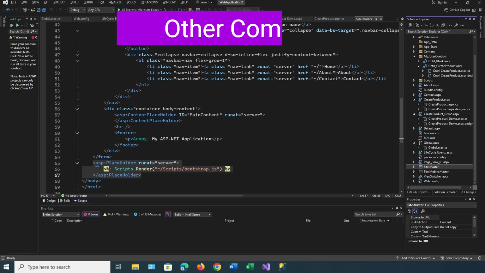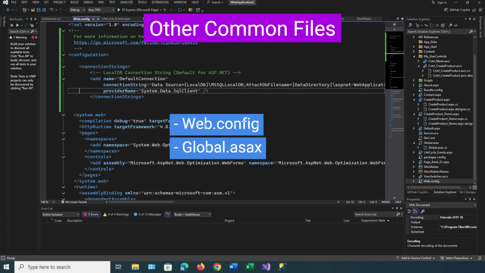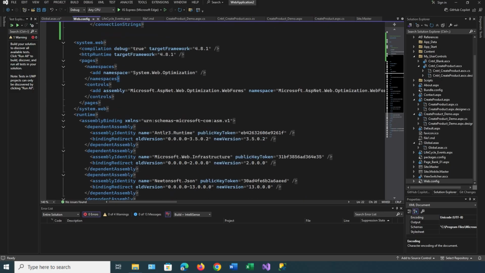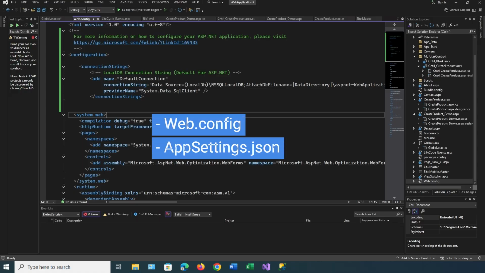Some other files to keep in mind in the project. There's also the Web.config, which is simply where all the configuration settings, such as connection strings, are going to go. And if you've only worked with the latest .NET project templates, Web.config would be the equivalent of the appsettings.json.